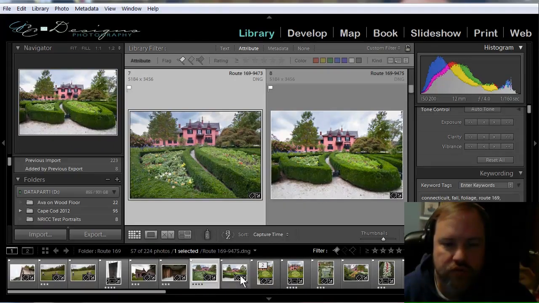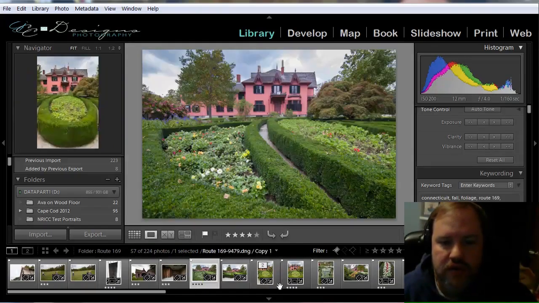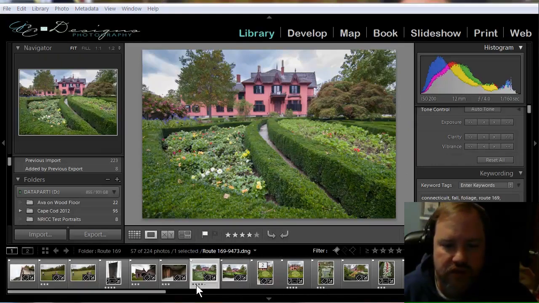And then I might go through them one more time and see which ones I like the best and give them a star rating. The ones I really like, I might give a 4 or a 5. The ones that are a little bit less, I might give a 2 or a 3.